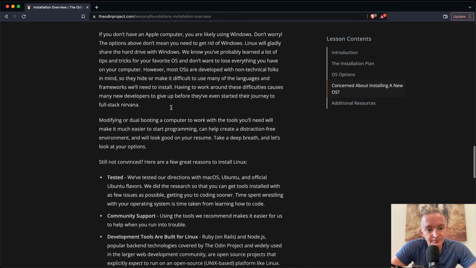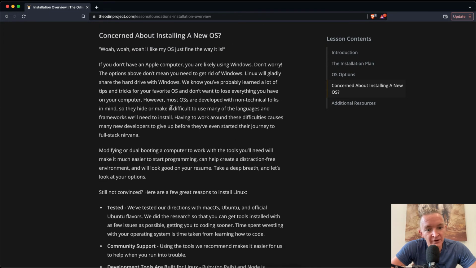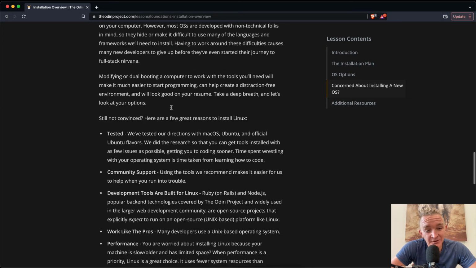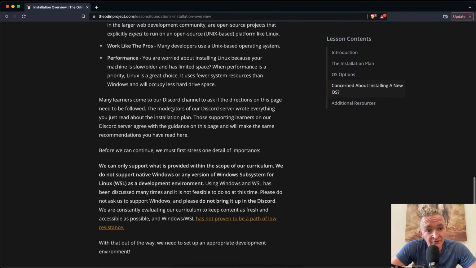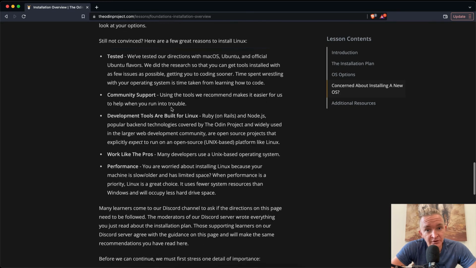Okay, cool. And so I'm not actually going to go over this because this is all about installing a new OS, and we're not doing that because we're using Mac computers. So yeah, it looks like there are no additional resources.